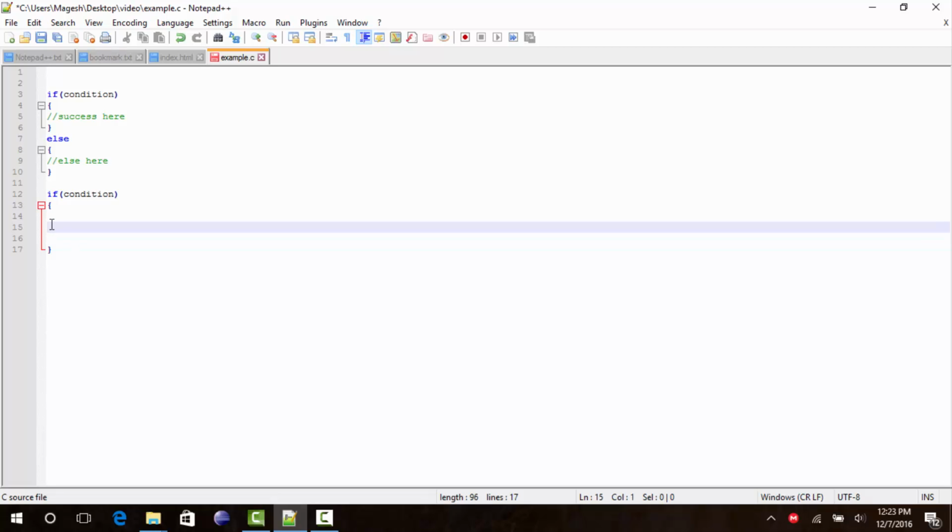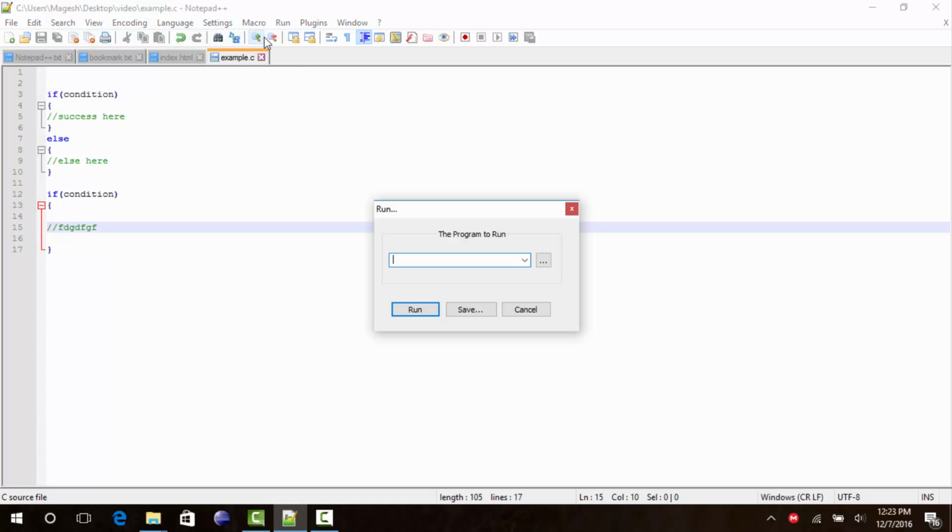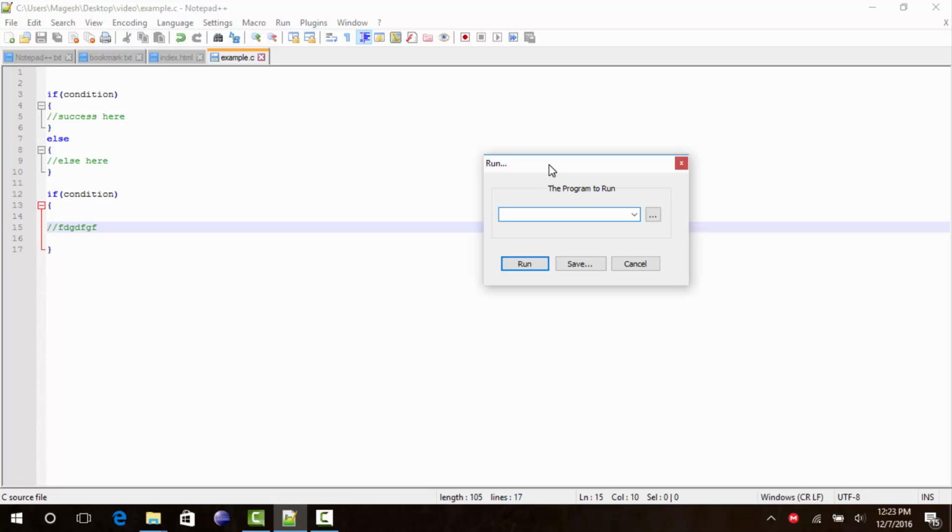When I use comment lines, they will display in green, so it is a lot easier for the user to understand graphically. Another advantage is that you can run the C program directly from here by selecting Run, then clicking Run, specifying your tc.exe here and clicking Run. You can run your C programs from here itself.